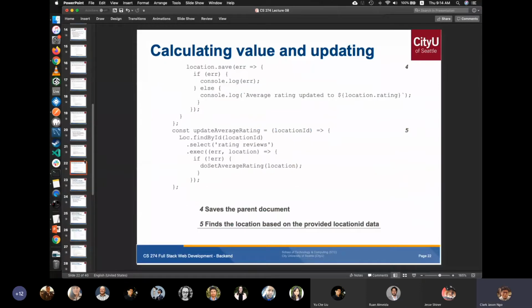Okay, so we calculated the value. Now we do want to update. So again, we have the save function. You can't save on the subdocument. You have to save on the parent document. So if error, throw an error. If not, say that it has updated and show that to the console, what the average rating was.